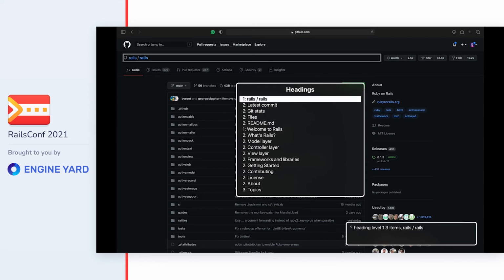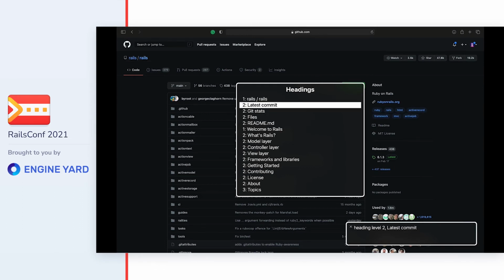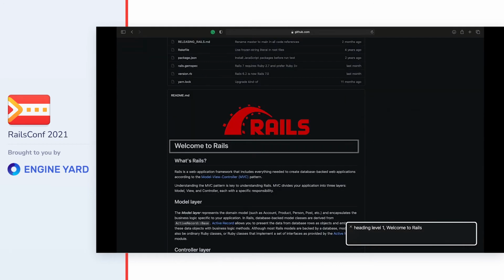Heading level 1 3 items. Rails/Rails. Heading level 1. Welcome to Rails. Heading level 1. Welcome to Rails. You are currently on heading level 1.